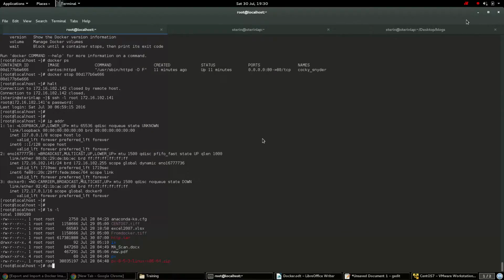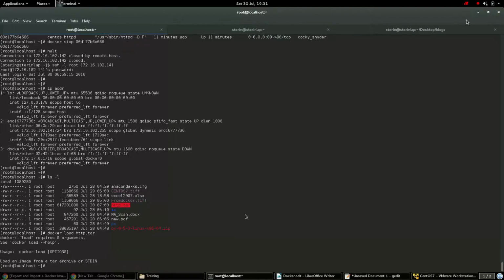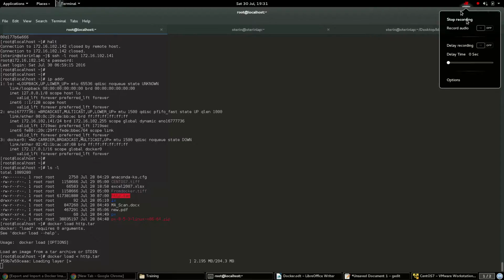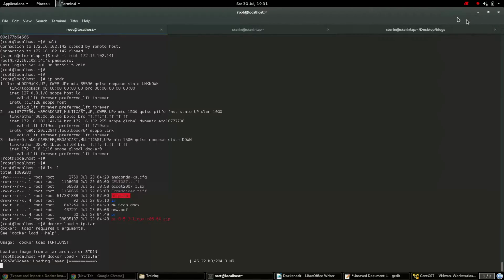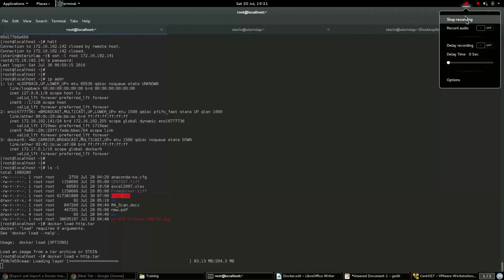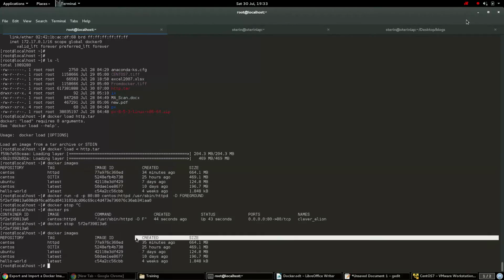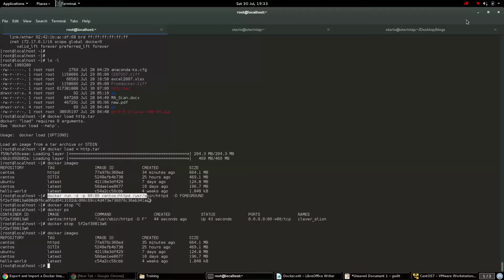The next thing is I'm going to import this one. For that we have to use the docker load command. Yeah, you have to use the redirection, similar to the save command but in the opposite direction. So this is loading it, and this is also a time consuming process. Once it's done, you can see all the layers are copied one by one. And when you run docker images, you can see that httpd is created.